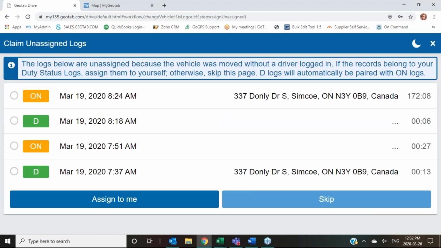And then it's going to pull up previous logs that have been unclaimed. So I'm the only one who drives my vehicle, so I know that these are all mine. That's not the case with a lot of other companies. Some companies have multiple drivers per vehicle. So whenever this pops up, you want to make sure that you are taking only your logs.